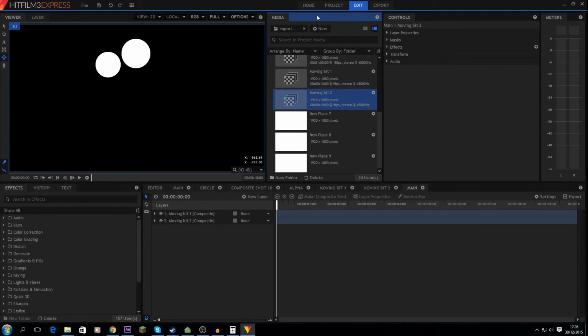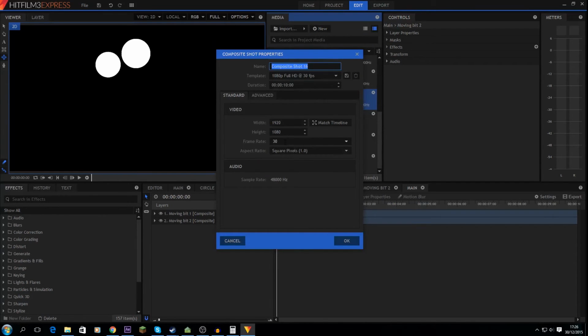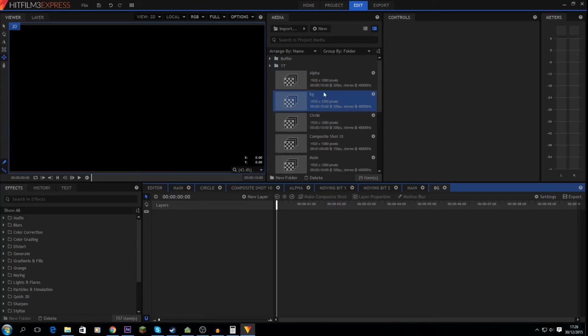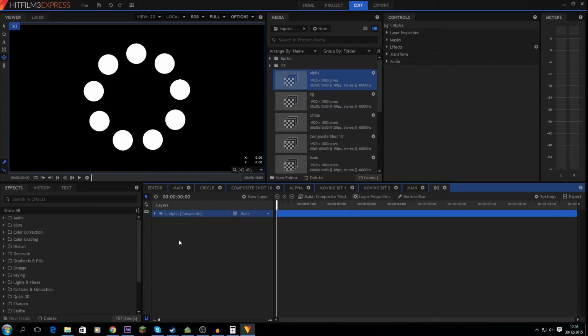We also still need to make the background composition, so we're going to create a new composite shot. We're going to make this 30 FPS, 1920 by 1080. This is all perfectly fine. Let's call this background BG. Next, we're going to import the alpha composition.